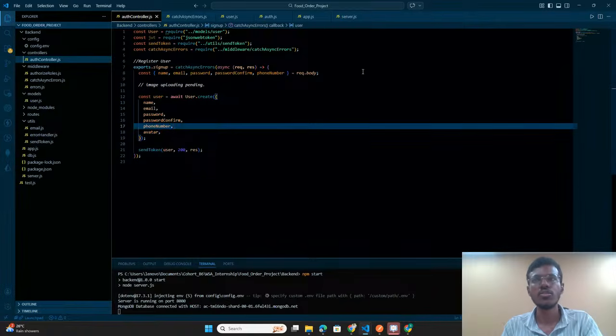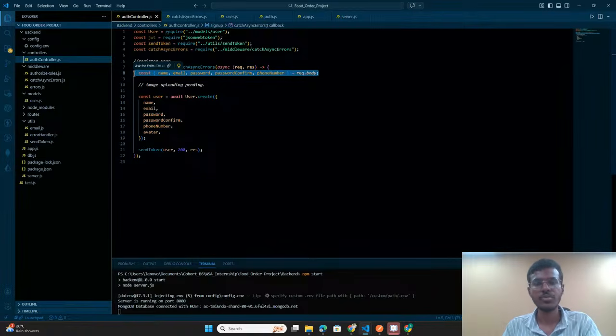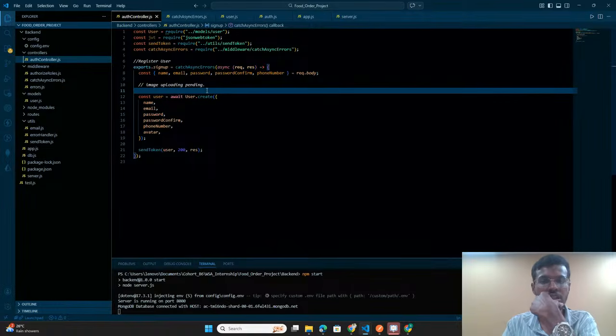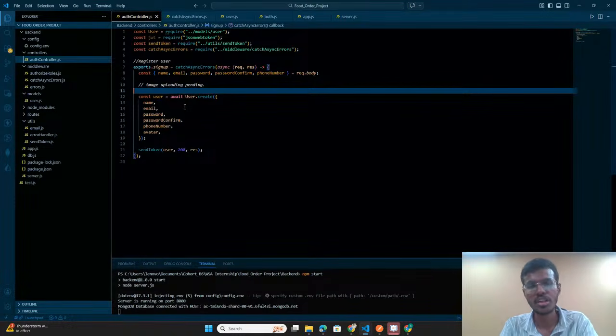Right, so now in this line we have got the data, and now we are going to save it. But before saving the user we must handle password security. As I already mentioned, the password should not be stored as it is. The password should be hashed first. Then only can we store it in our database.